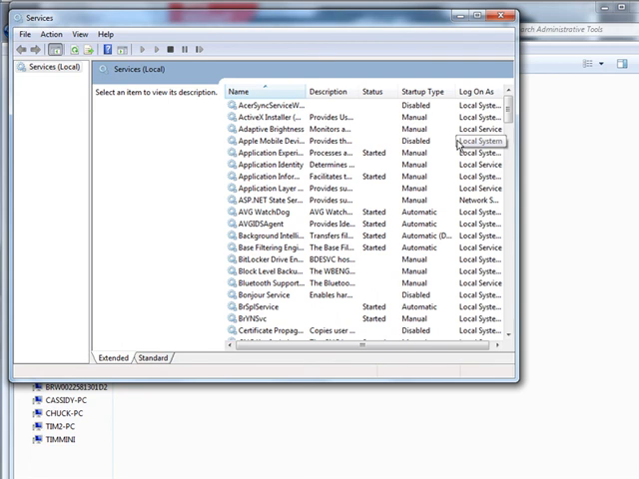For instance, if you have Adobe Acrobat, for instance, if you have the Adobe Reader starting up in here, you can set that to manual. Okay, and then it won't start up with the computer. That way you're saving some memory. For instance, on mine, I have turned off Apple mobile devices.